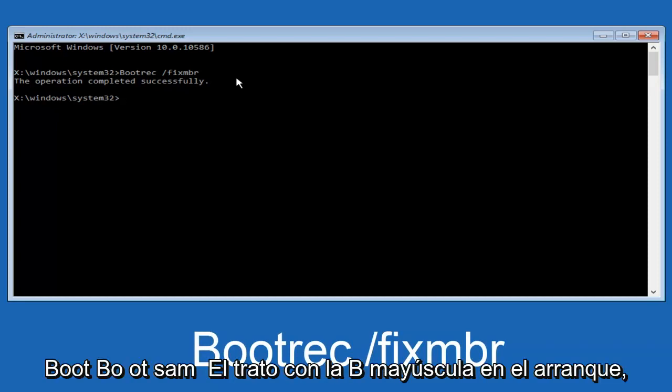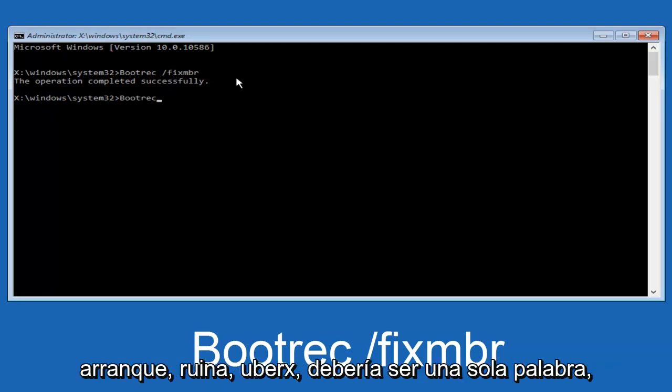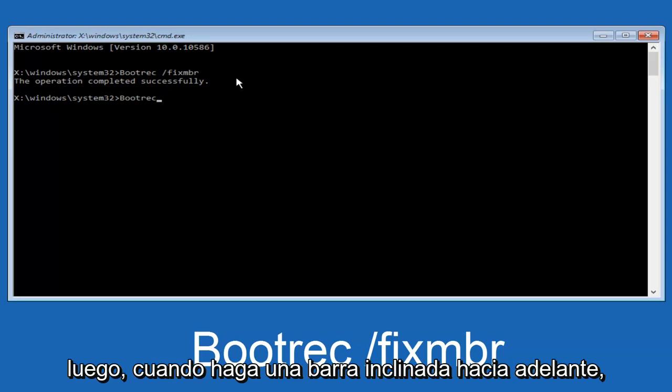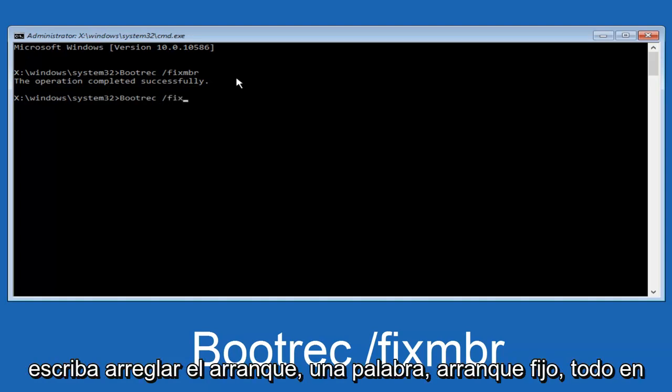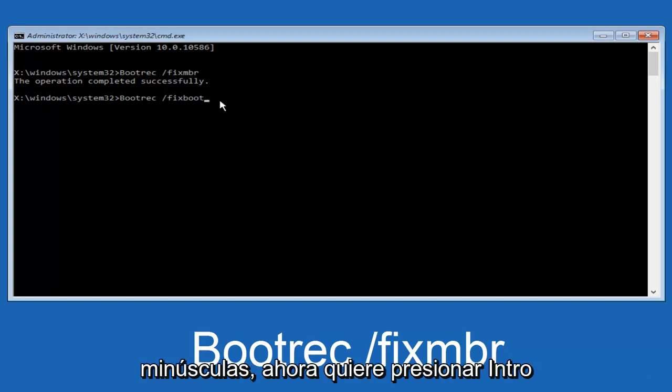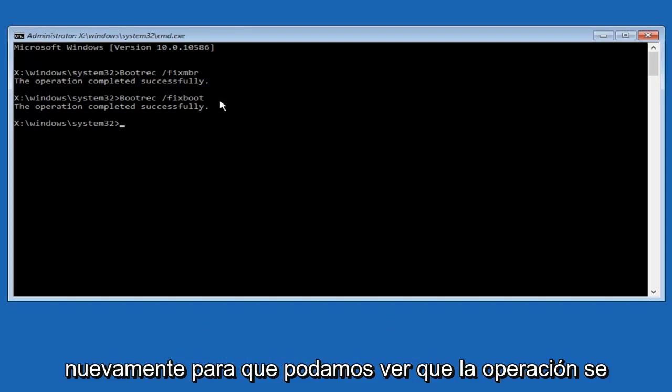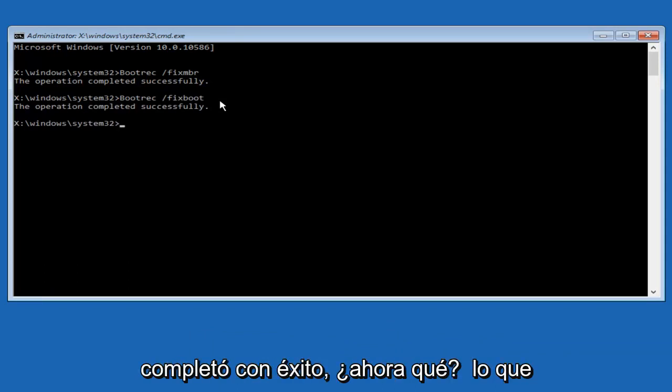Now we're going to type in bootrec, same deal, capital B in bootrec. Bootrec should all be one word. Then you want to do a space, /fixboot, one word, all lowercase. Now you want to hit enter again. So we can see the operation was completed successfully.